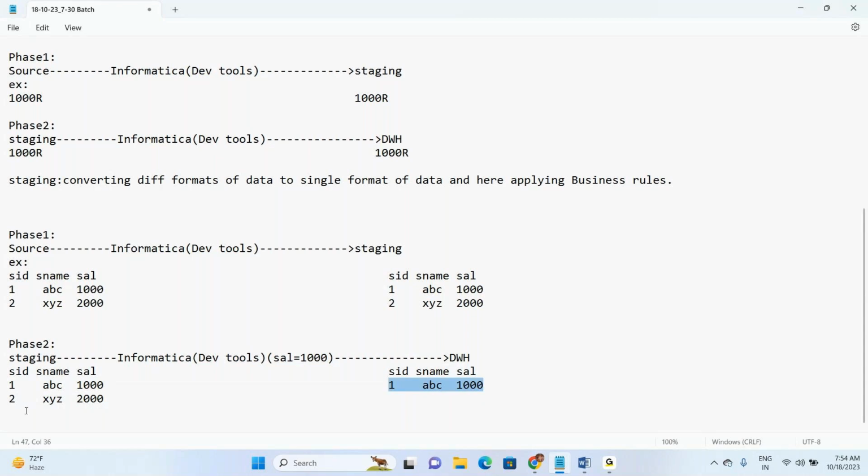Okay, clear till now? Till now, any doubts, team? Team? Yeah.